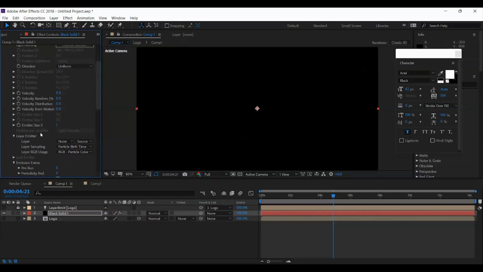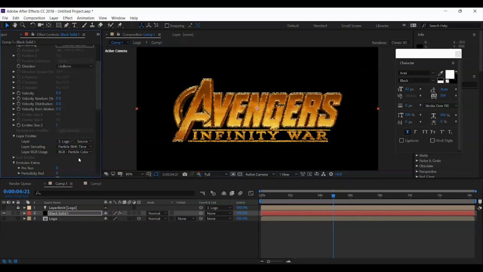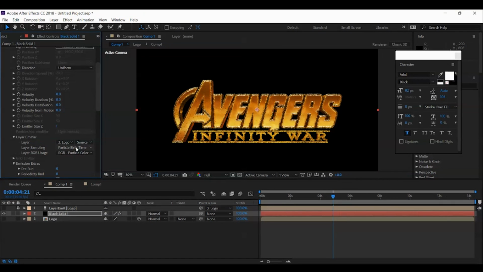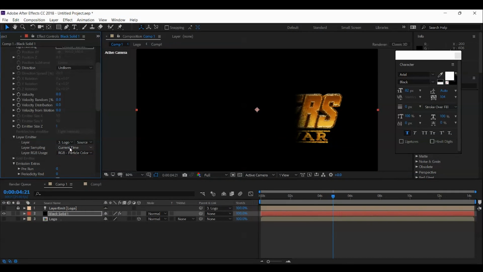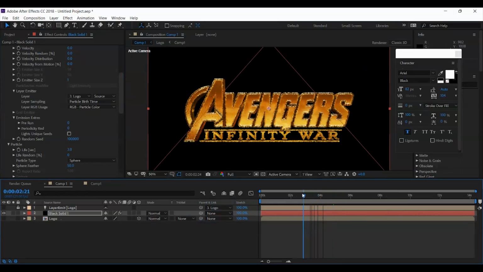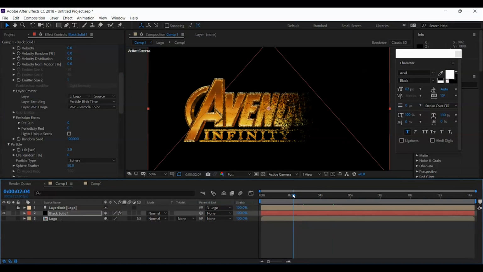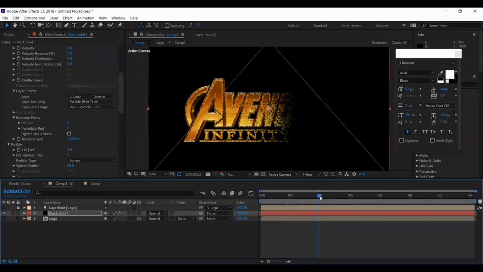After that, in layer emitter, mark this layer as logo. For particle birth time, initially it's current time, so we can select this as particle birth time. Now after this, you can see your animation. See, it's coming a bit nicely.